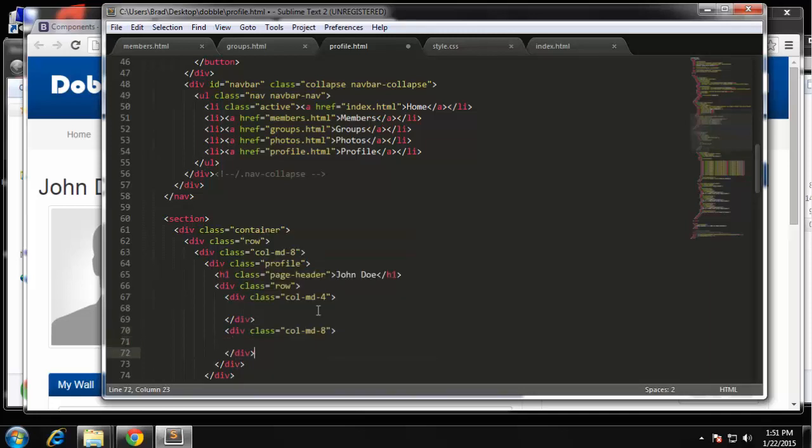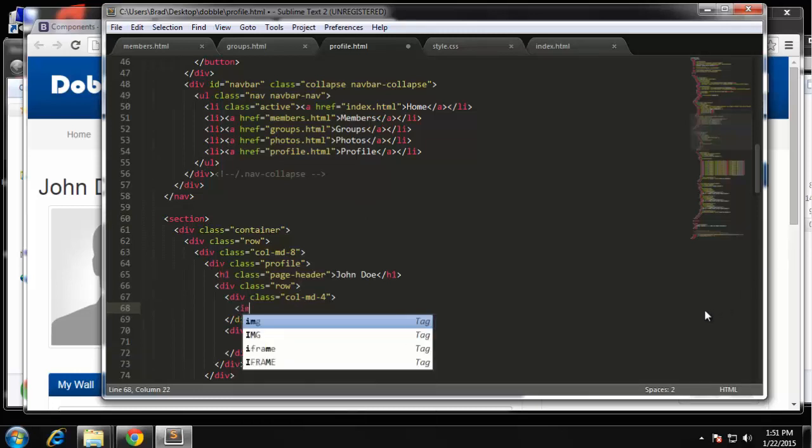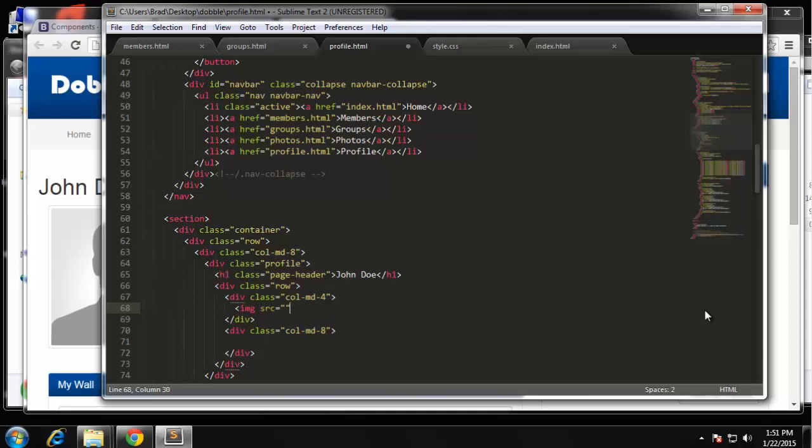So you can see it's getting a little repetitive now, but that's just how it is when you have a static site. So we're going to add the image, and the source is going to be the user image again. And let's give it a class of image thumbnail. All right, and then in the 8 column div, we want the fields, which is going to be a UL.